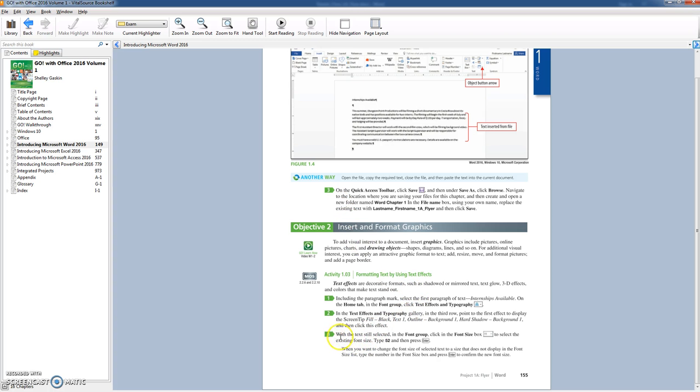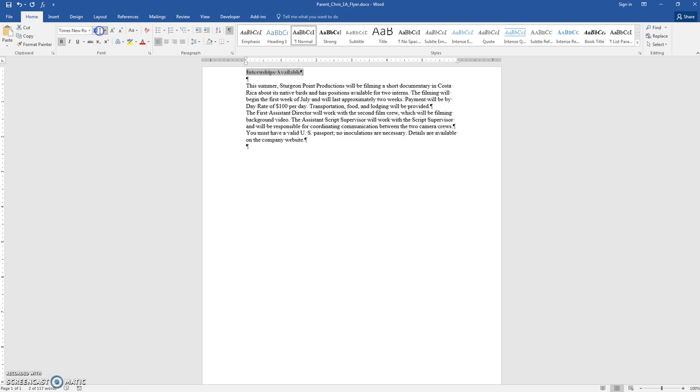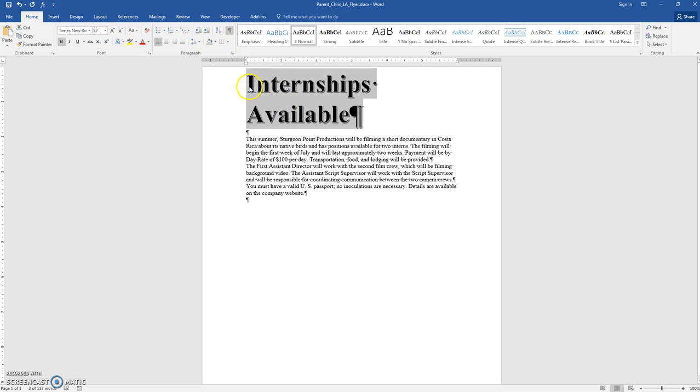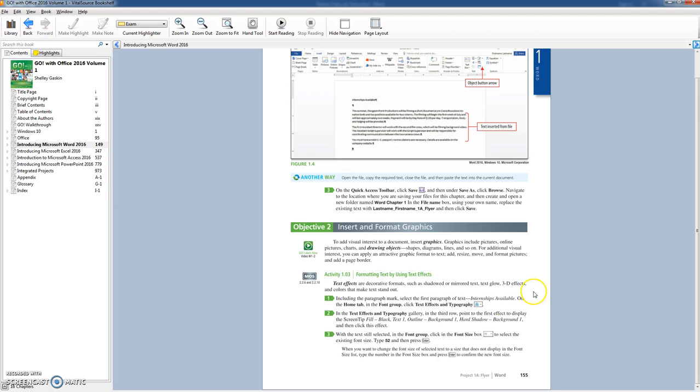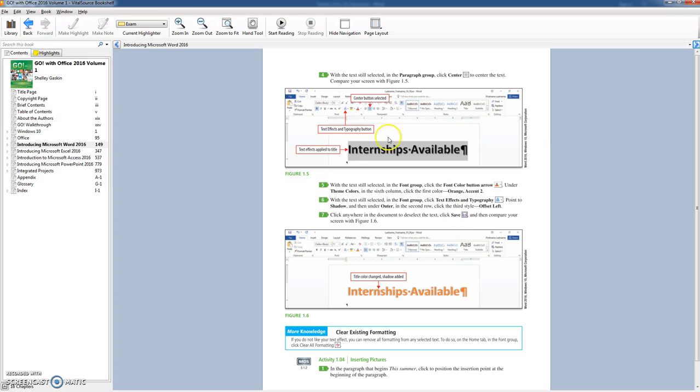And then while the text is still selected, in step 3 here, in the Font group, we're going to click in the font size box to select the existing font size, and then type 52 and press Enter. So here we go, we click here, type 52, press Enter. Now you can see the change in the text effect as well as the size on the title. Moving on to the next page, 156, we do step 4.